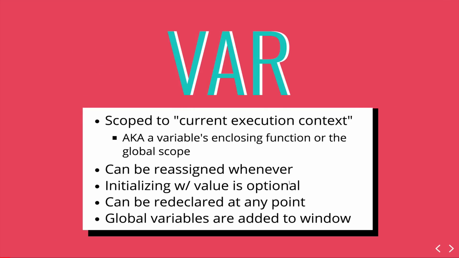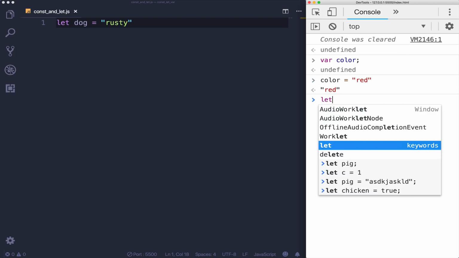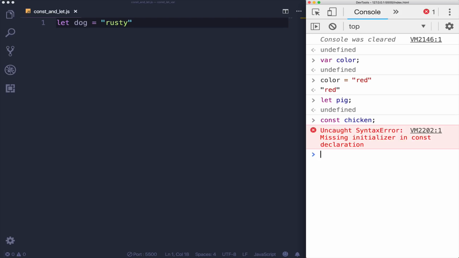The next thing I want to talk about is that we can declare a var with a value when we actually declare the variable, or we can declare it and not initialize it. So I can do this, var color, and not give it a value, and then later give it a value. Same thing with let. I can say let pig, but I cannot do this, const chicken. That's a problem, because const is supposed to be constant. It's not supposed to really change, meaning that you need to know ahead of time what the value will be, so you can't declare it without a value.